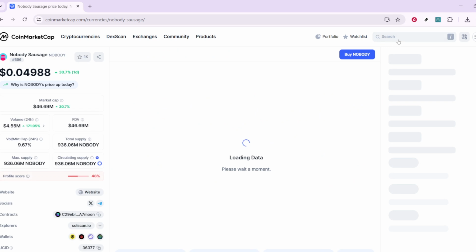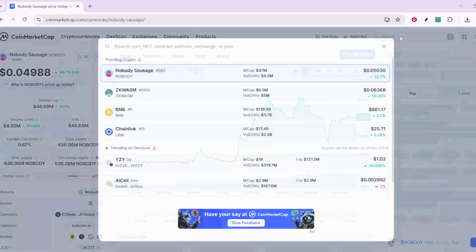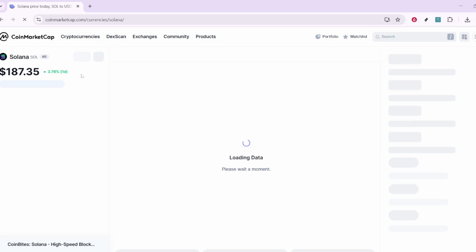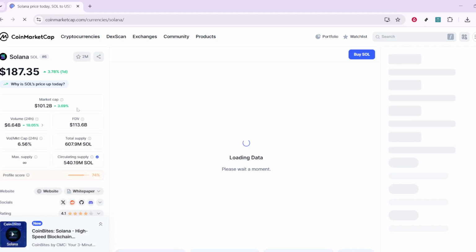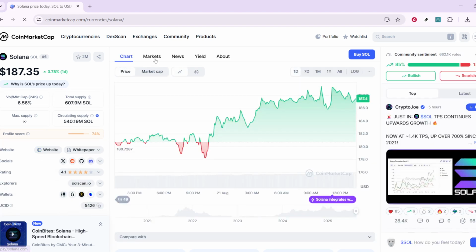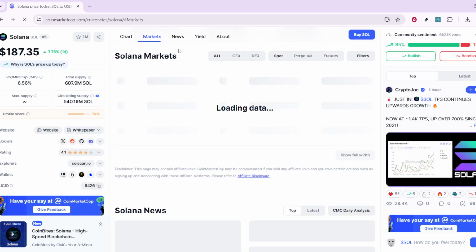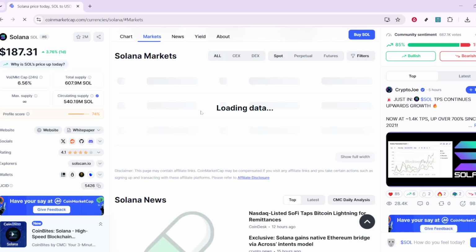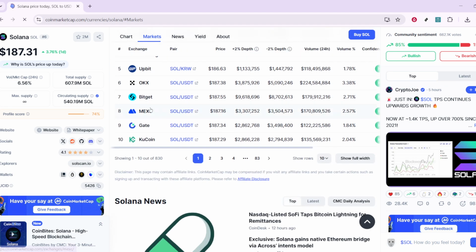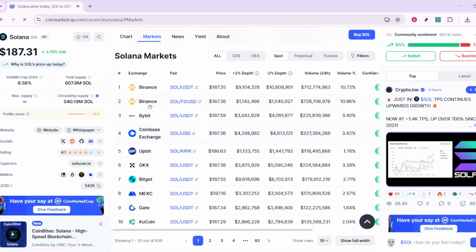On Solana's dedicated page, you'll notice several tabs that provide various data points and analyses. Start by clicking on the Overview tab. This section provides you with an essential snapshot of Solana, showing its current performance metrics in a visually accessible format. Next, move on to the Markets tab. This section details where Solana is traded, listing various cryptocurrency exchanges along with trading pairs and volumes. It's useful for identifying where you might want to trade or find the best prices.